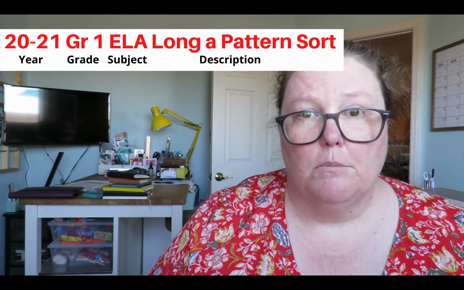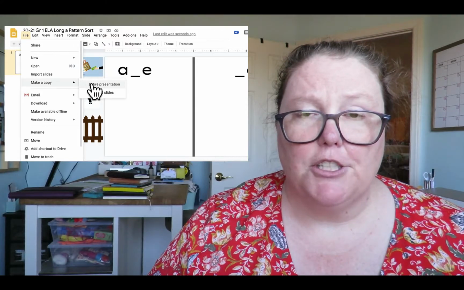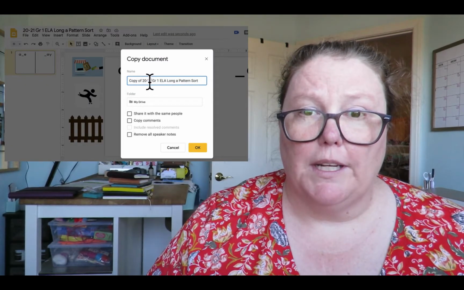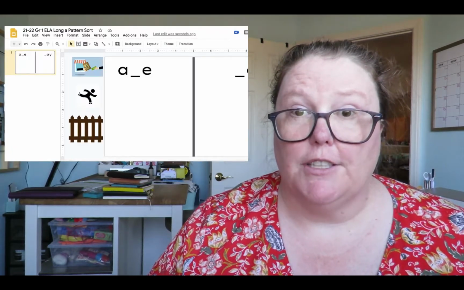So it might be 2021 grade 1 ELA long A pattern sort. And the great thing about adopting this is, let's say I use that pattern sort this year and I know how I can make it better. I can file, make a copy, change that name to 2122 and make those edits while they're still fresh in my mind.